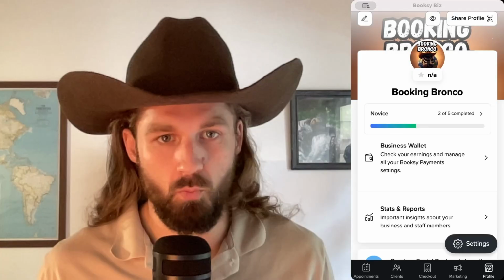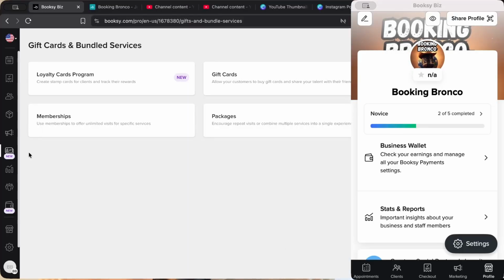I do want to show you guys one thing real quick, and I'm actually going to go inside of the web app. I'm already logged in here, and most of the settings are going to be in here on the left-hand side. And then you're going to see this one that has new underneath it. It's labeled gift cards and bundled services. Inside of the web app, these are all bundled together inside of the same screen.